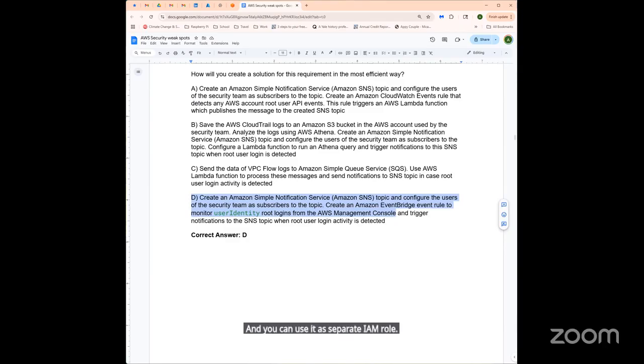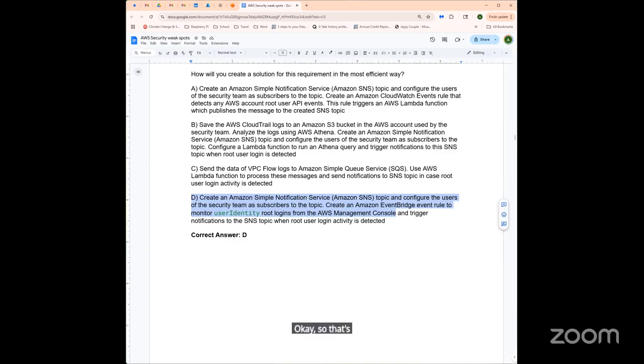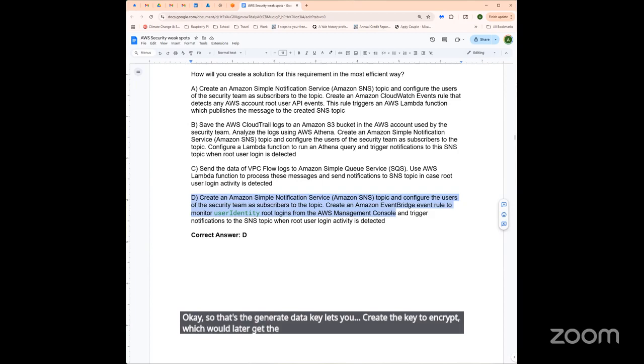And then I kept getting this one. So for multi-part uploads, you need both the KMS generate data key and the KMS decrypt policies attached. Okay, so the generate data key lets you create the key to encrypt, which would later get the KMS encrypt, and KMS decrypt allows you to read the encryption.